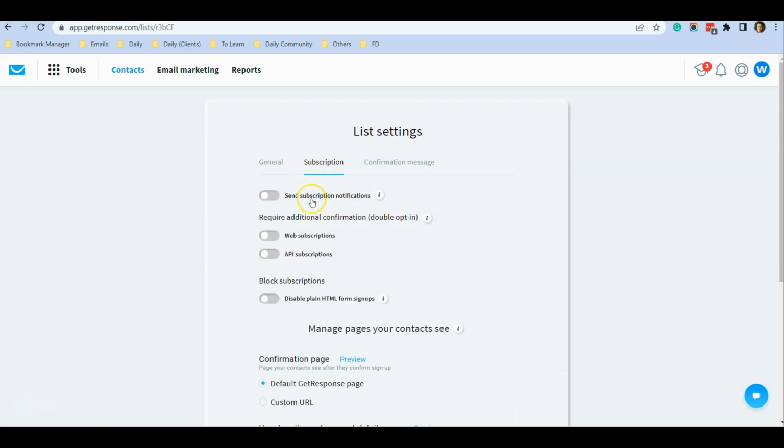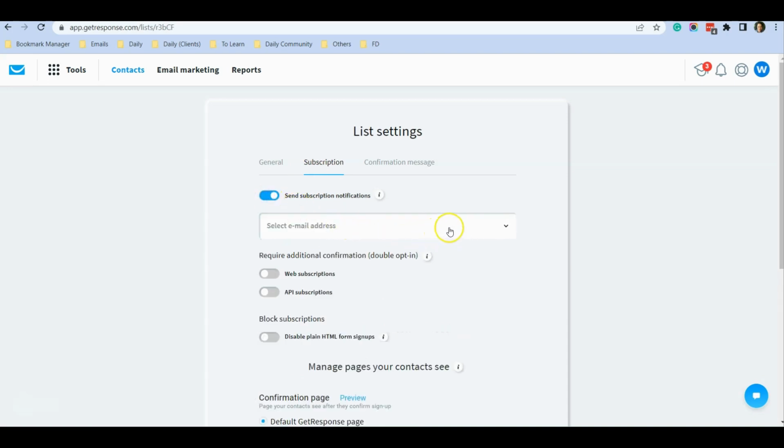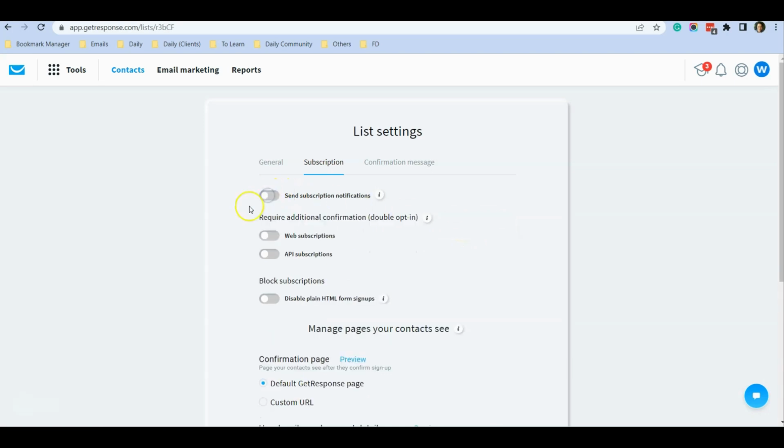This tab will ask you, do you want to receive a notification when someone subscribes to your list? Normally I will enable it and I select one of my emails to get the notification. And for this option, require additional confirmation, double opt-in, it means that if someone were to enter their name and email in your website, do you need them to confirm again by receiving a verification email before they officially subscribe to your list? If yes, you can just select this option.